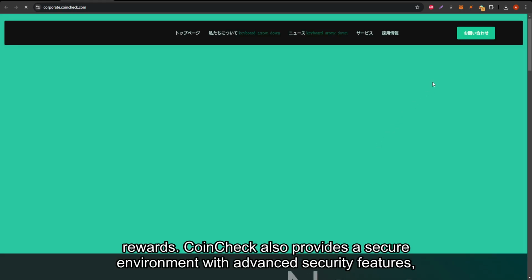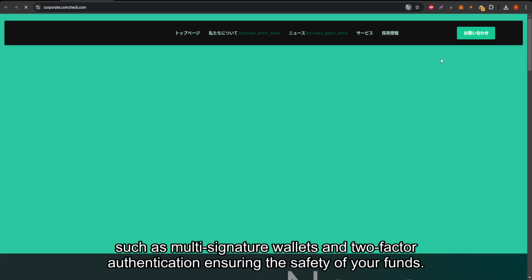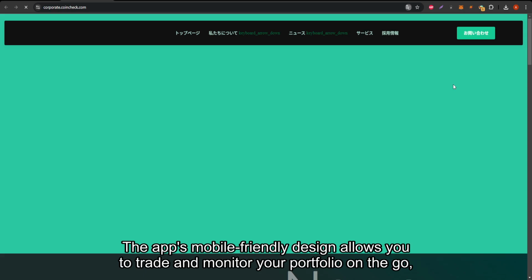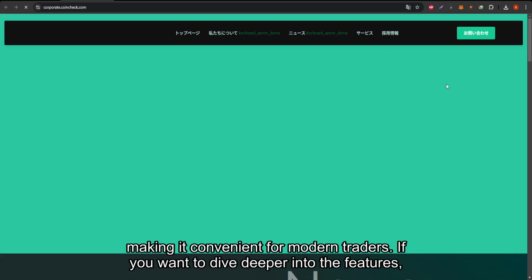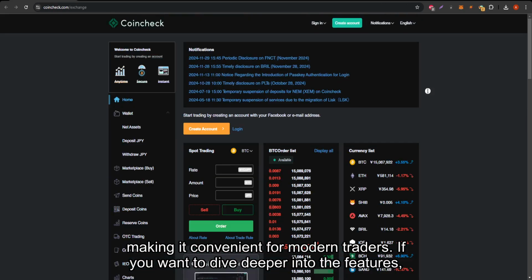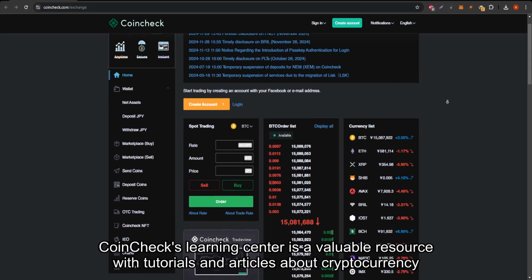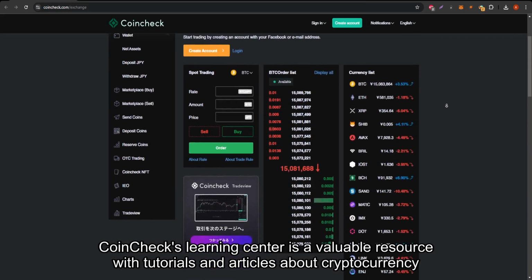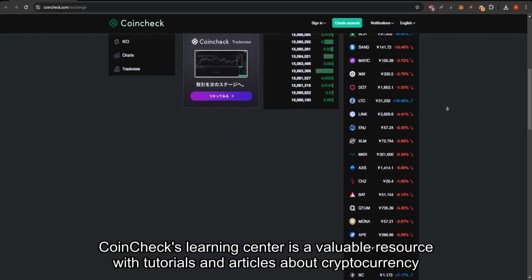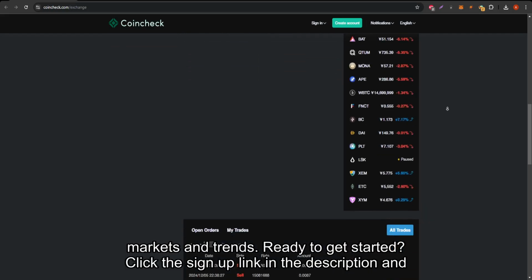Coincheck also provides a secure environment with advanced security features, such as multi-signature wallets and two-factor authentication, ensuring the safety of your funds. The app's mobile-friendly design allows you to trade and monitor your portfolio on the go, making it convenient for modern traders. If you want to dive deeper into the features, Coincheck's Learning Center is a valuable resource with tutorials and articles about cryptocurrency markets and trends.